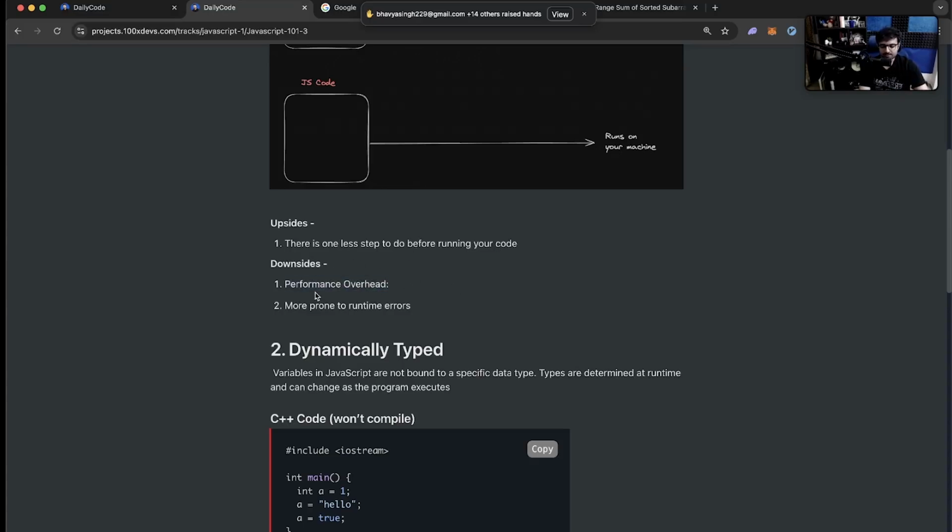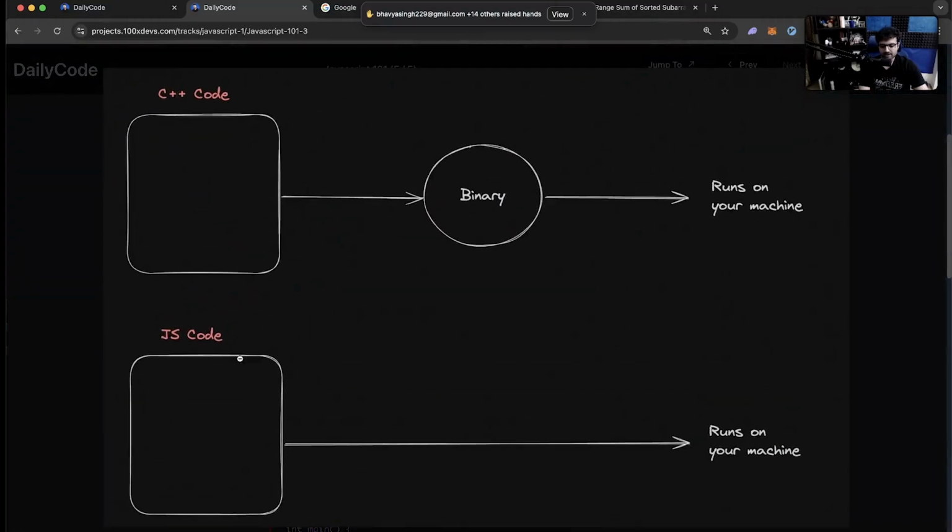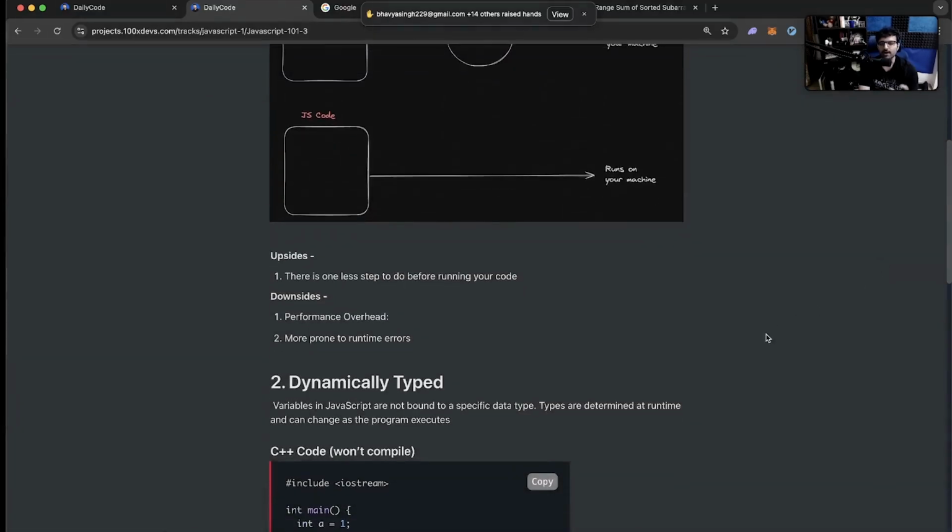2 downsides for this is there is performance overhead, which is basically the same thing that I was talking about here. During running JavaScript code, it has to do a bunch of checks to actually compile the code and make sure the types are right. A bunch of compilation checks that are done over here, JavaScript has to do during runtime, and hence, it becomes slower. There is performance overhead over here.